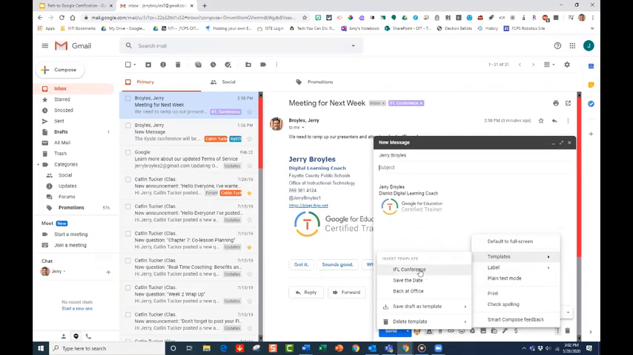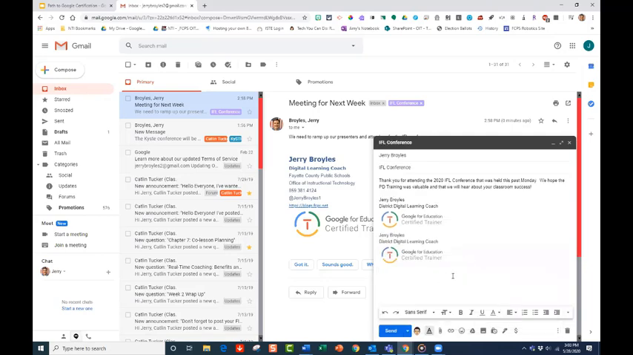So I'm going to do this one right here where it says IFL Conference. I'm going to click on that. And what it does is it pastes the text that I saved from that template right inside here. So now I have two signature lines, so I need to delete one of those, and that's okay.